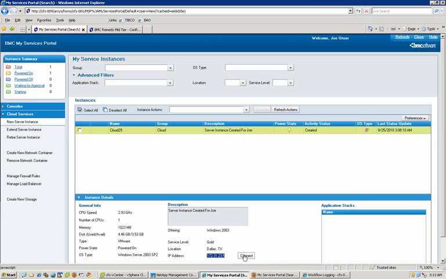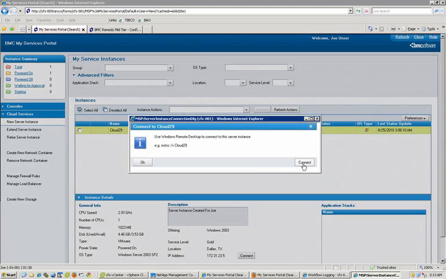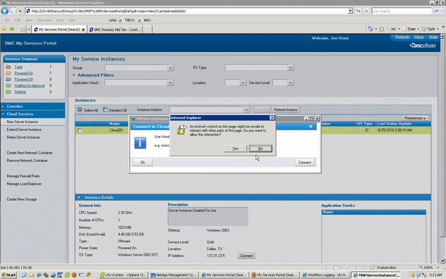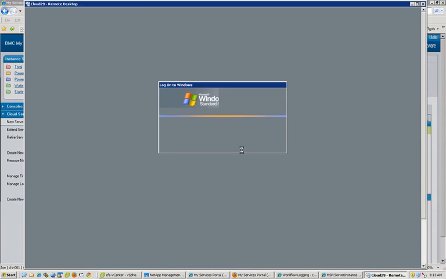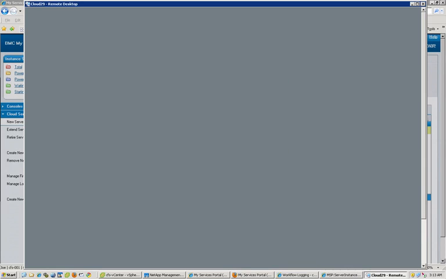Next, we can click the Connect button and actually log into the server right from the portal. I'll type in my password that I selected during the provisioning, and I have an RDP session into the server instance that was just deployed.